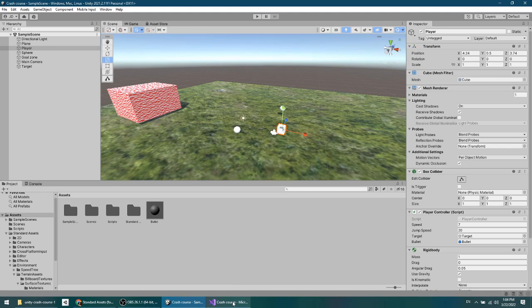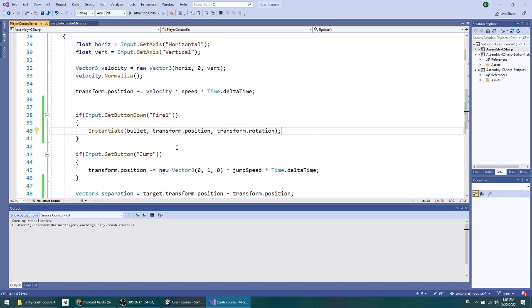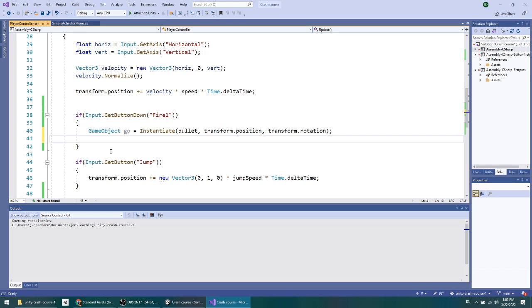All right, so let's give them a velocity. We know that this bullet object has a Rigidbody component, and the Rigidbody component is responsible for interacting with the physics engine. So this is the one we're going to be using. I'm going to say GameObject. Let's just call it, I don't want to call it bullet. I'll just abbreviate it GO for game object. All right, so we get a reference to the game object that has just been created.